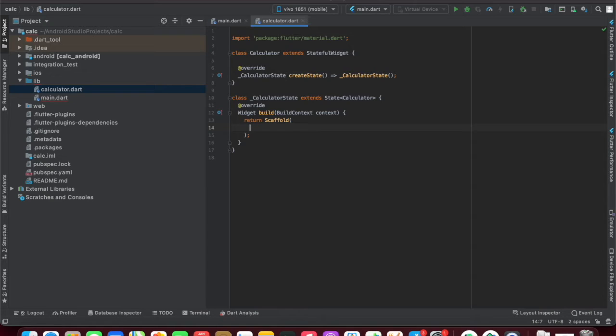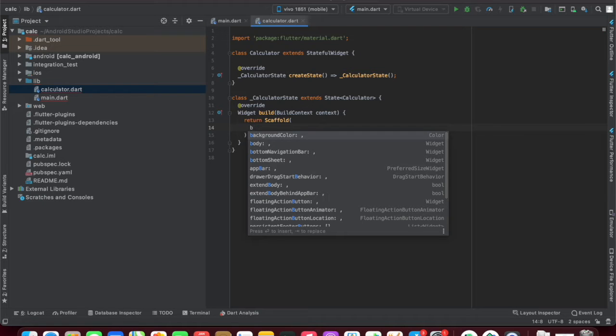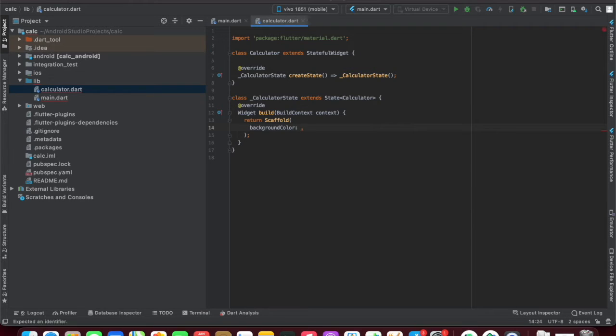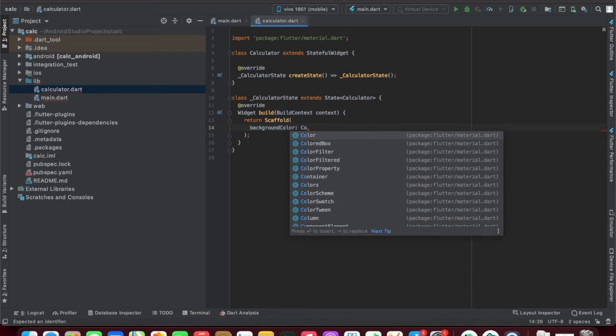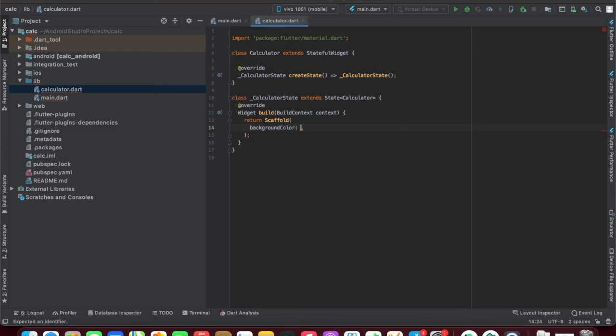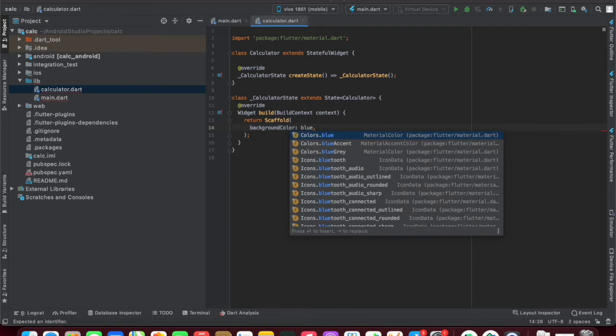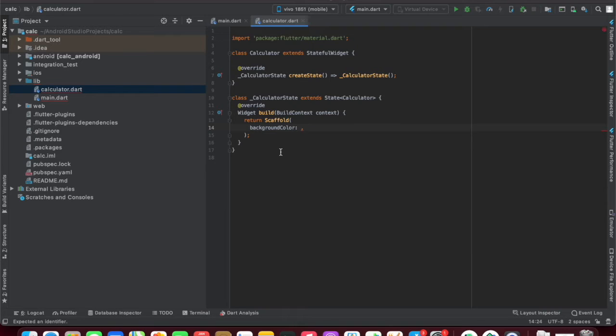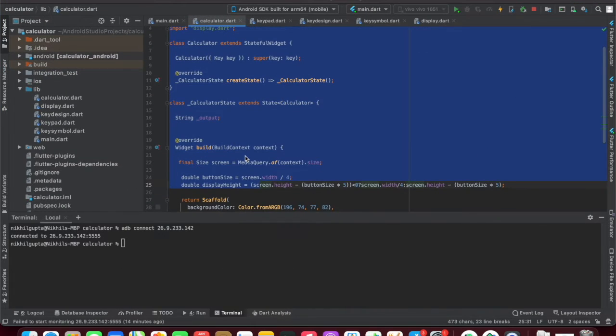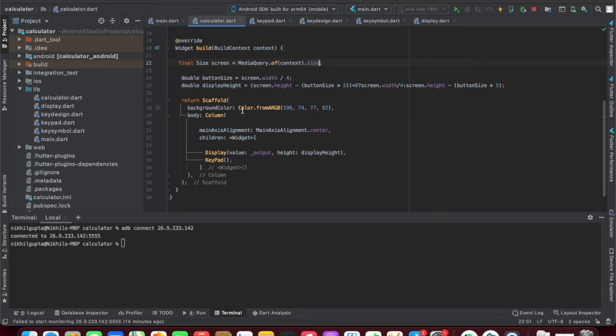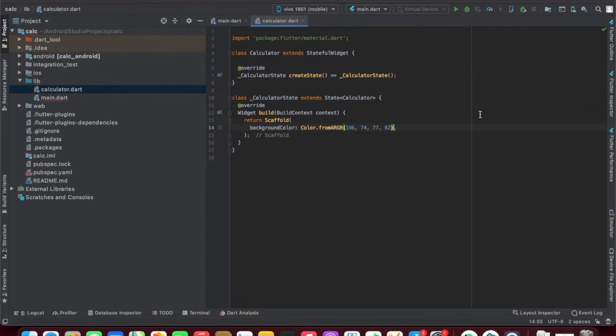So currently we are not going to give it an app bar. Okay, we are going to give it a background color. So there are two ways of giving a background color. If the color you want is already a defined color like blue and black, you can just get it from here. But currently I'm using some specified color that I've created. So for that I have already the code here. Okay, from ARGB. I'll provide the code in description. It will be a GitHub link. You can just get this code from there. Okay, so background is done.